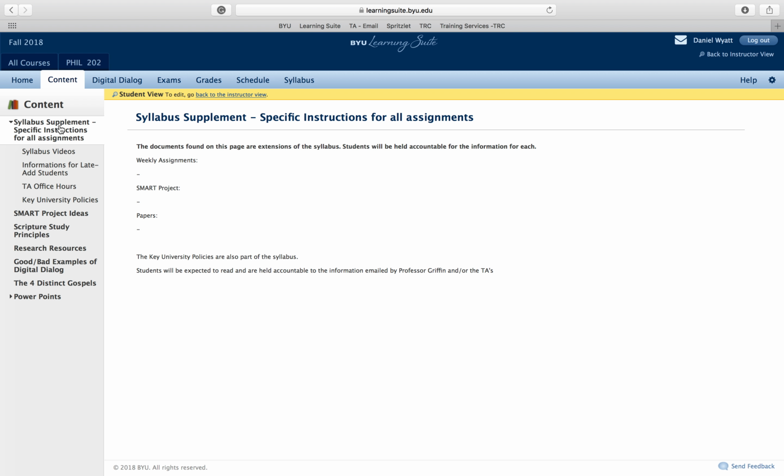These syllabus supplements go with the syllabus. They're extensions of the syllabus. And all students are held accountable for the information here. As you can see, I haven't uploaded them. But when I do upload them, they're going to go right there. Key university policies right here are also part of the syllabus. Students are expected to read and are held accountable to the information emailed by Brother Griffin and or the TAs. So keep up on that. So this is under the Contents tabs where you can find the syllabus supplements.